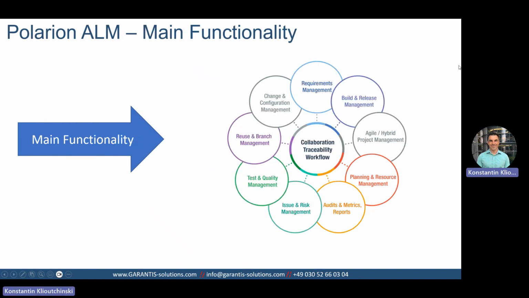The main functionality, let's look at this first. It includes the core ALM features, such as requirements management. This is used by everyone who uses Polarion. Change and configuration management. When you want to change requirements, you need to create a change request. So it goes together with requirements management. Then test and quality management. Usually after some time, you also start to use it to define validation, verification, test cases, test runs. Then issue and risk management.